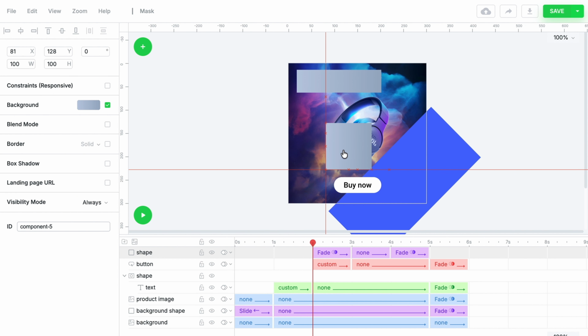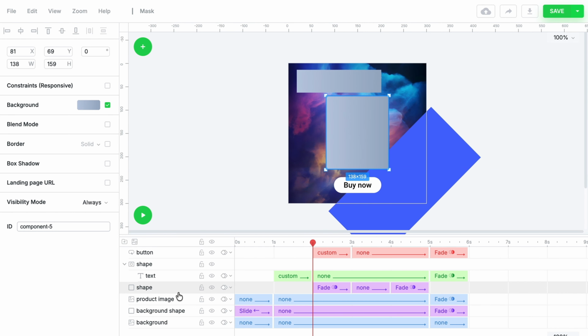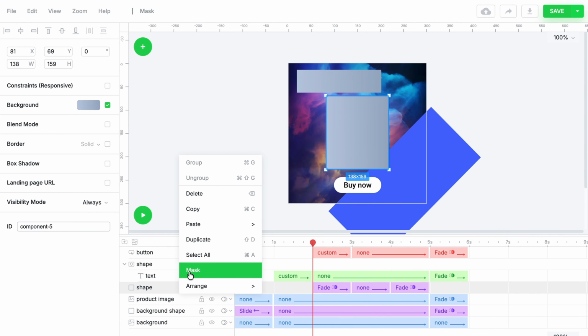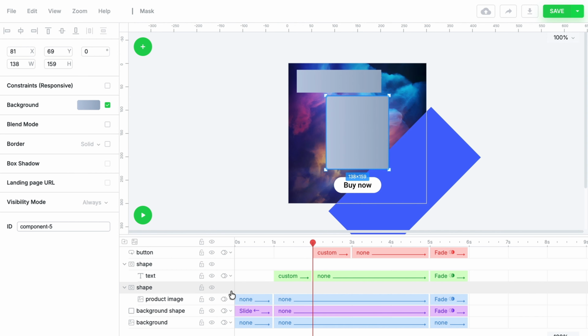Place the rectangle above the product image and resize it so it completely covers the product. Next, drag the rectangle layer so it sits above the product layer and create the mask. Now let's make the product appear from the left. To do this, we first need to animate the product image layer.